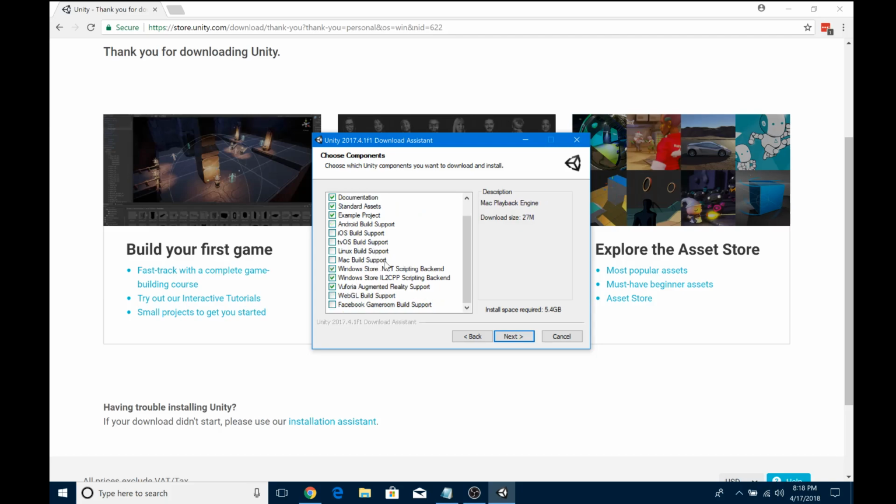That's kind of automatic. All right, so the Windows Store, the .NET scripting backend, and the IL2CPP scripting backend. Check both of those if you want the ability at some time in the future to, I don't know, put your code or your game on an Xbox One.